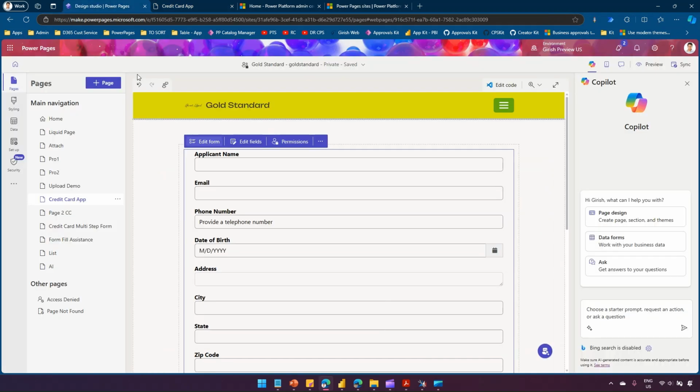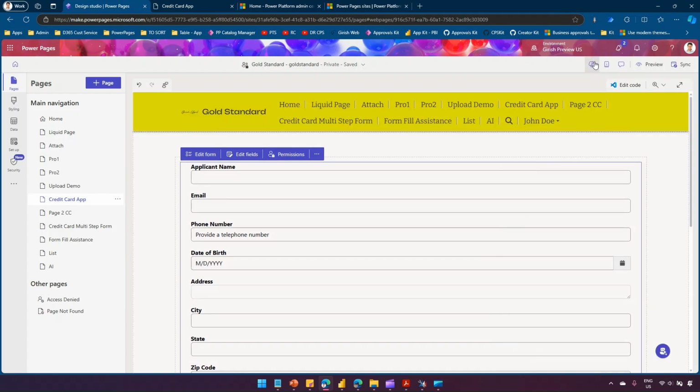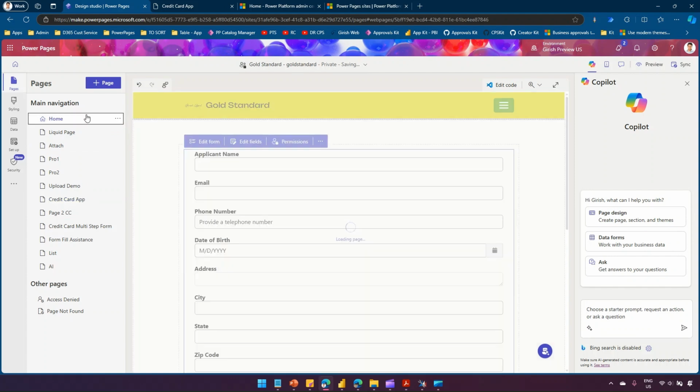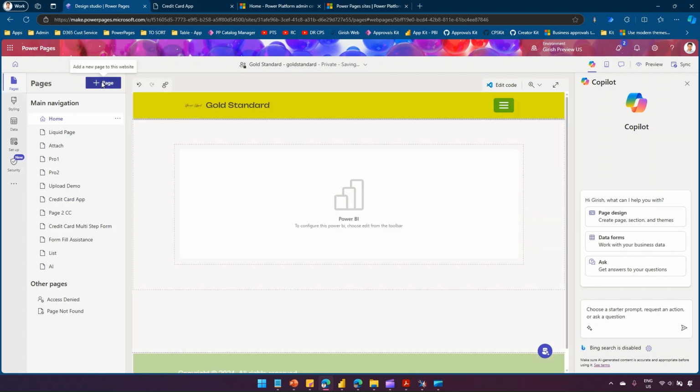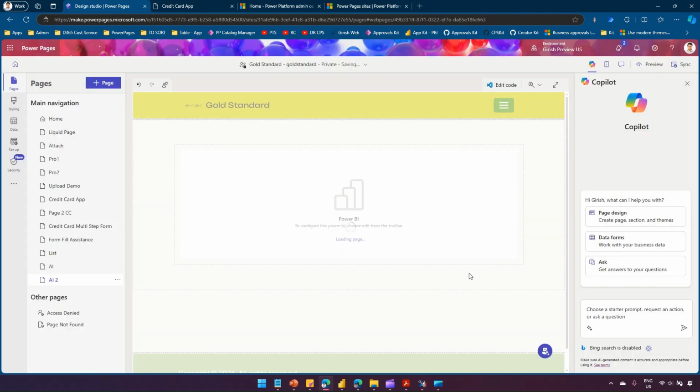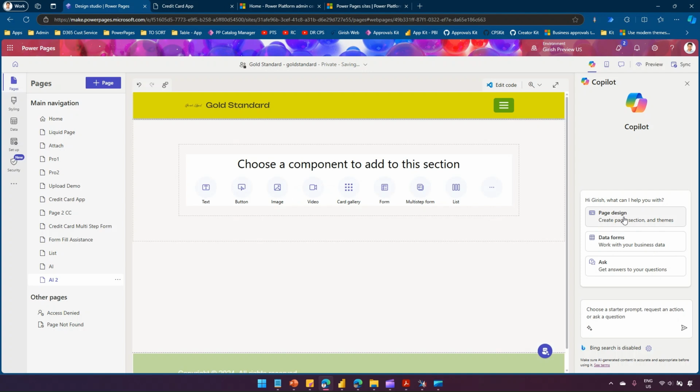So these are some of the AI related features within the Power Pages site, and accordingly you will have a Copilot bar over here as well. If I click on Copilot, you can design the page, you can design the data form, you can work with your business data by asking a simple question to Copilot, right? So if I navigate to the home page and click on new page, I'll just name this page as AI2, and now here I can click on page design.